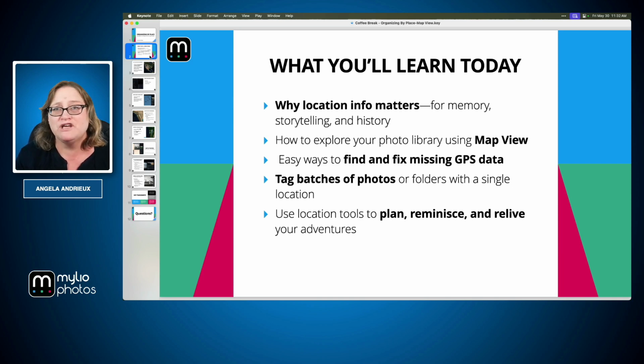It's another tool that we don't talk about a whole lot, but it's really fun, and it's a great way to use that information that's already in your pictures to learn more about the other things in your library and just explore. So that's what we're going to be talking about today.